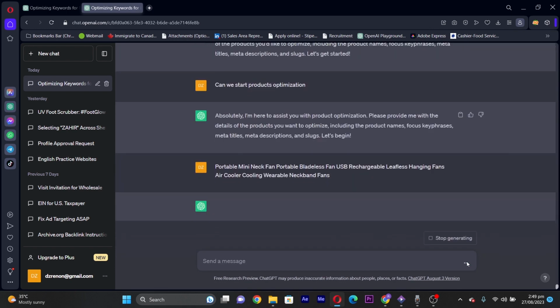And don't worry, I will give you the ChatGPT prompt in the description below, so you can go and copy the prompt and just paste it in your ChatGPT. It will start optimizing your product, so you don't have to paste again and again. Just paste one time and then give your product title and it will optimize it.